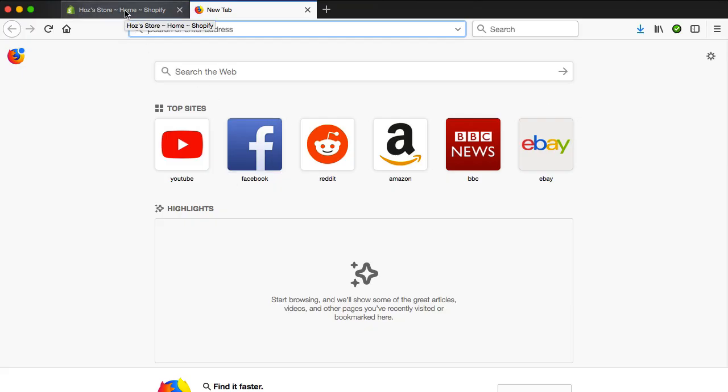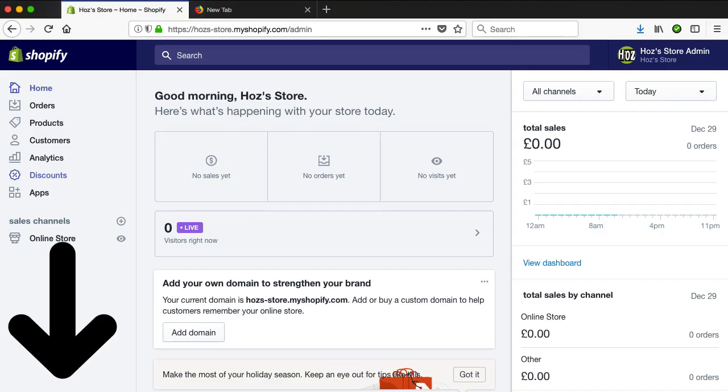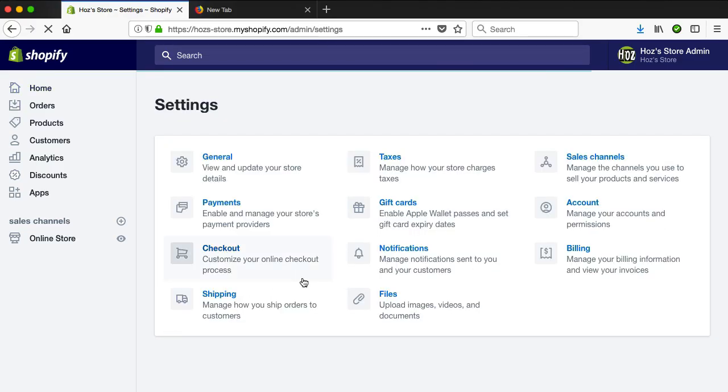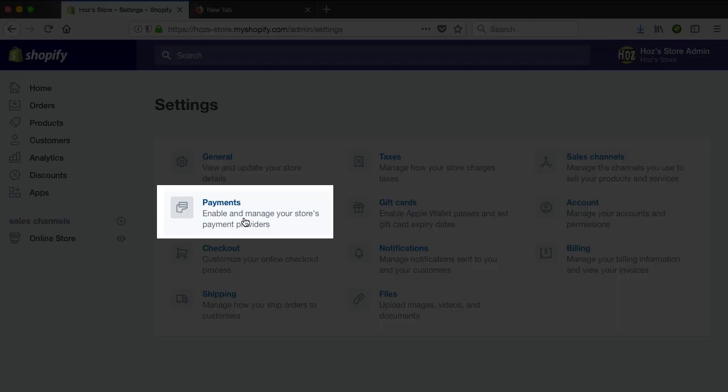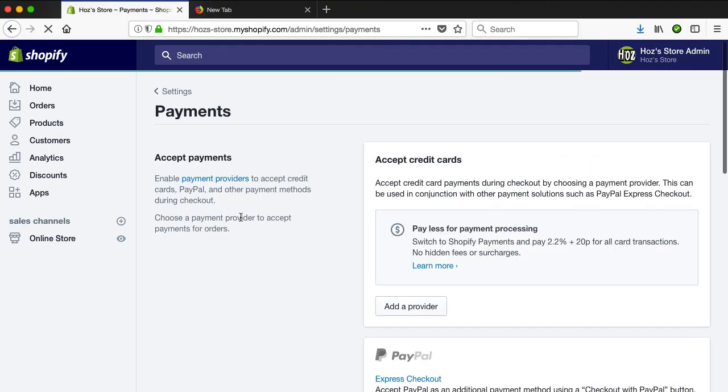Okay, so once you've logged into your PayPal account, go back to your store, and here what you want to do is click on the settings cog wheel at the very bottom left of your screen. And when you click on that, you'll see this screen. From the settings screen, you want to click on the payments icon, which is the second option on the general on the left. And that will take you to this page, which is the payments page.